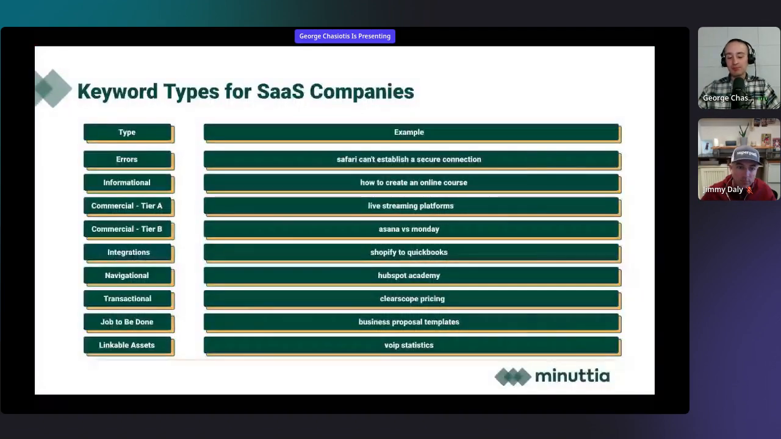Okay. Then let's move forward with keyword research, okay? Now, as I mentioned in the beginning, this webinar will focus on SaaS companies, but many of its learnings apply to other types of companies as well, right? Now, specifically for SaaS companies, we have identified these keyword types. We have errors. For example, Safari can't establish a secure connection. We have informational, how to create an online course.